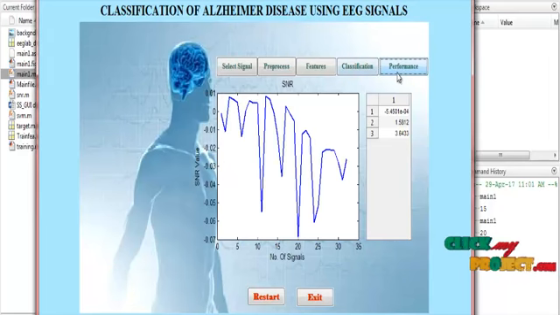Finally I get the performance analysis. The performance analysis shows the number of signals and the SNR values. So these are the overall running procedure for the process.